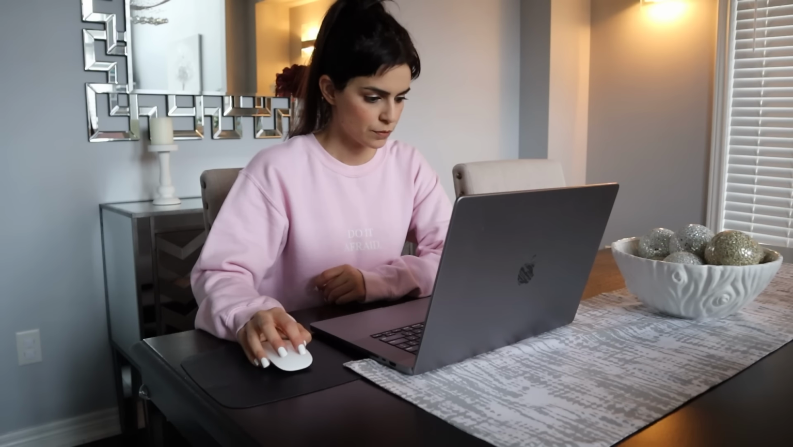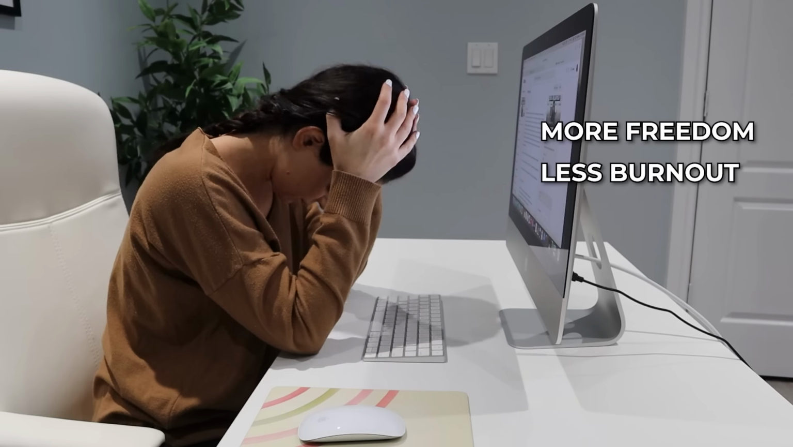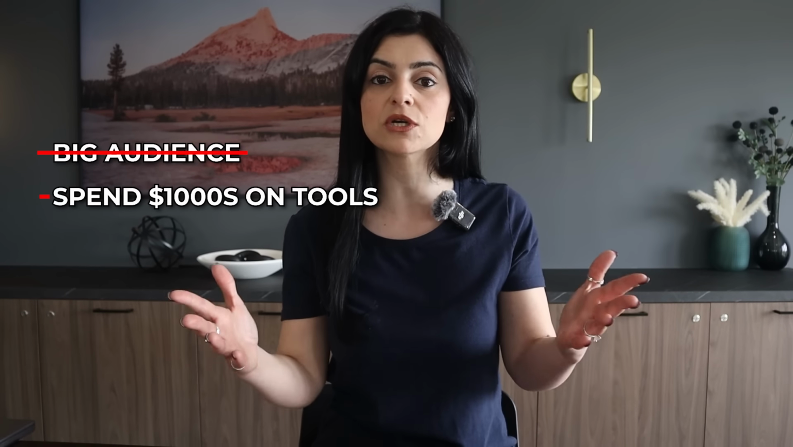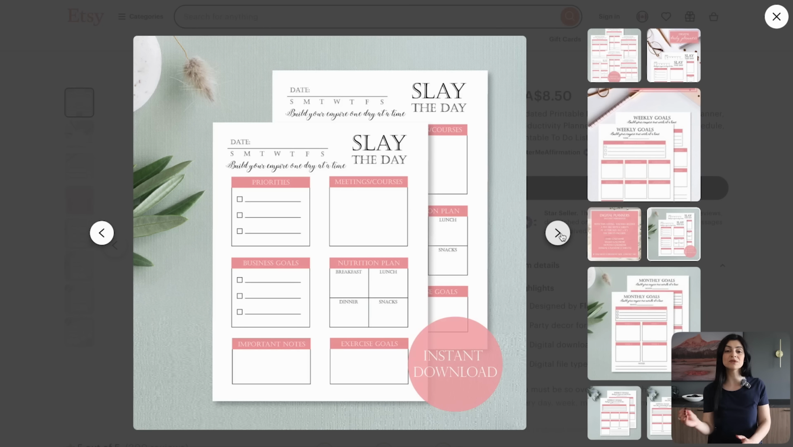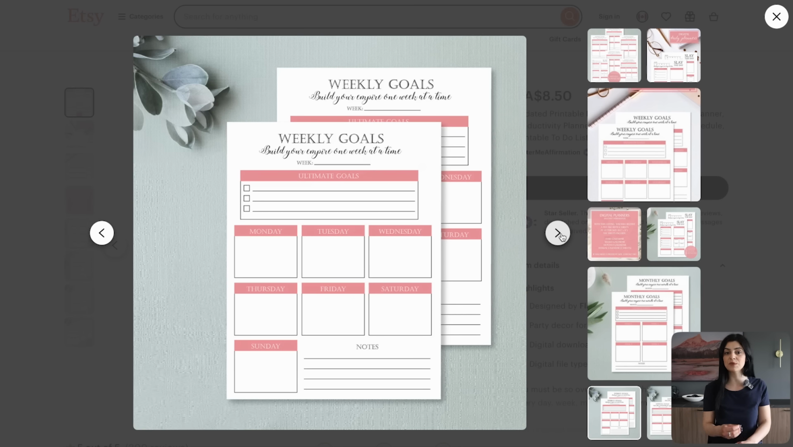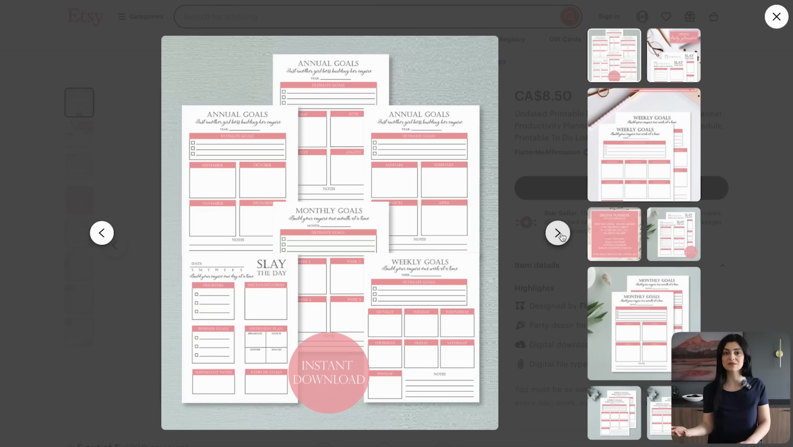I started selling digital products in 2020 when I was trying to get out of client work. I wanted more freedom, less burnout, and income that didn't depend on me being available 24/7. I didn't have a big audience, and I didn't spend thousands on tools and software. I just started small. My first product was a simple digital planner that I made in Illustrator, which can just as easily be created in Google Docs, to be honest, and it brought in sales while I slept. That's when I knew I was onto something. And now it's your turn because anyone can do this.